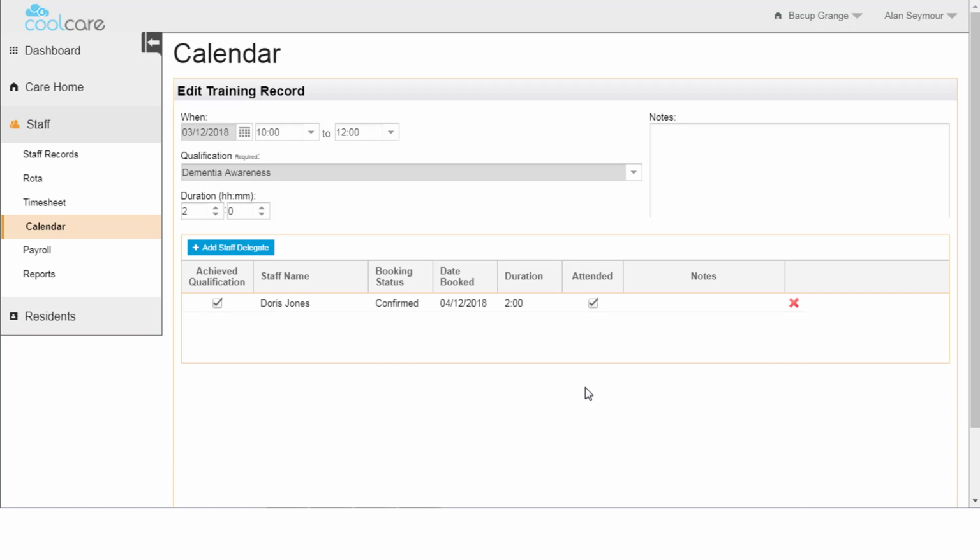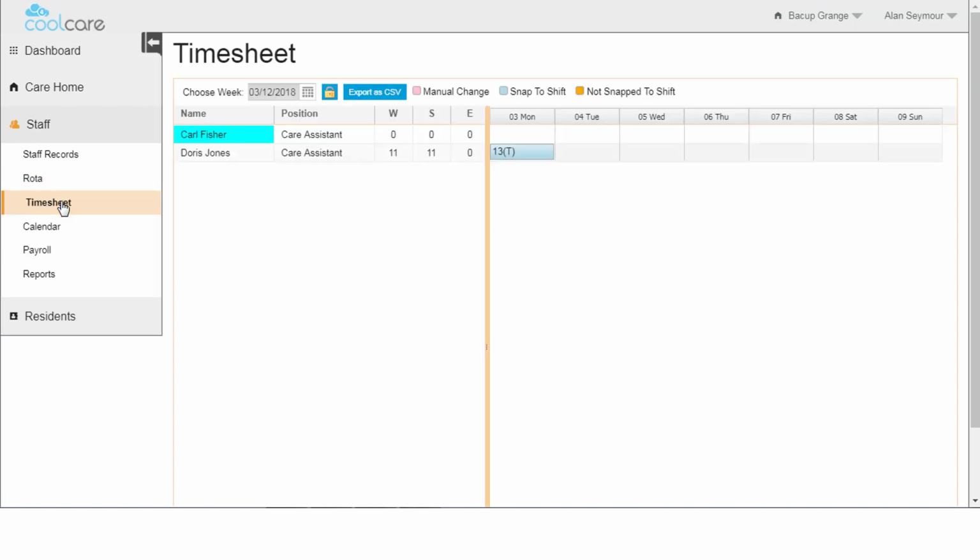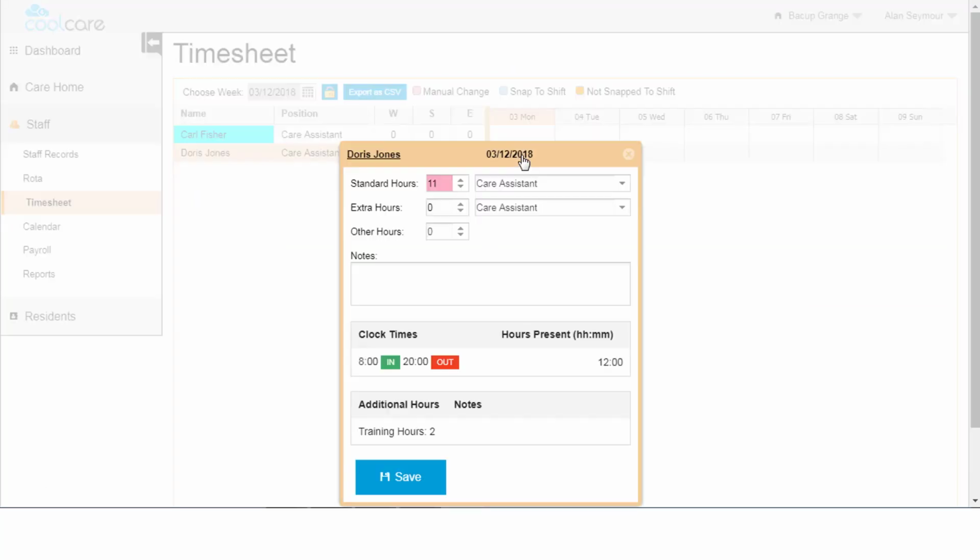If training occurs during the shift, sometimes the timesheet would need to be adjusted to account for this. Here is an employee who has carried out 2 hours training within her shift. When we go to the timesheet, you will see that she is being paid for 13 hours. By opening this, you can see the training hours are set to 2 and standard hours are 11. She should only be paid 11 hours in total. Therefore, the training hours should be deducted from the standard hours. So it's 9 standard hours, 2 training hours, and an hour's unpaid break because of the break rules.